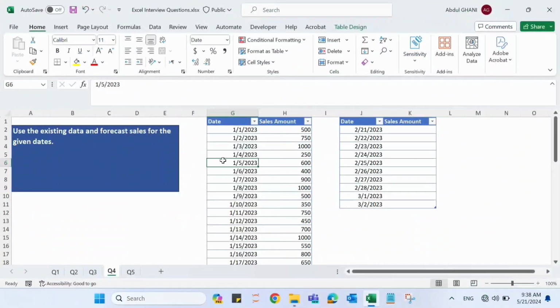In question number 4 we have this date column and sales amount, and what we need to do is to use the existing data and forecast sales for the given dates. This is the existing data that we have been given, and these are the dates that we need to forecast the sales for. So for that, let's add equals.